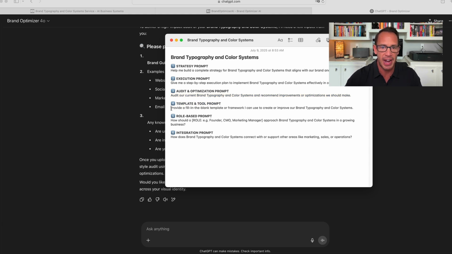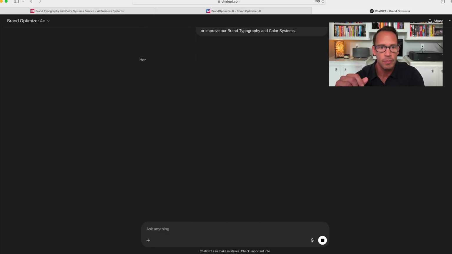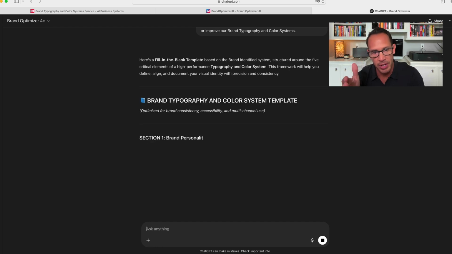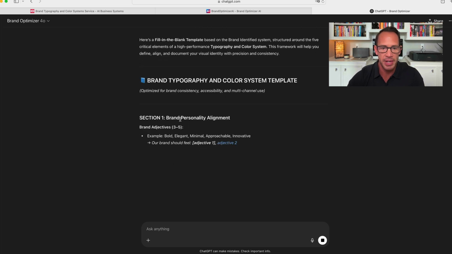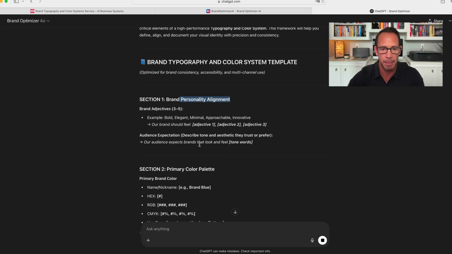And this is going to provide a fill in the blank template or framework that I can use to create or improve brand typography and color systems. So we'll paste that 4th prompt into here. So now it's going to give you that fill in the blank template. So here is your brand typography and color systems template. Section number 1 is your brand personality alignment. And it's giving you this little template. Our brand should feel adjective 1, adjective 2, and adjective 3.